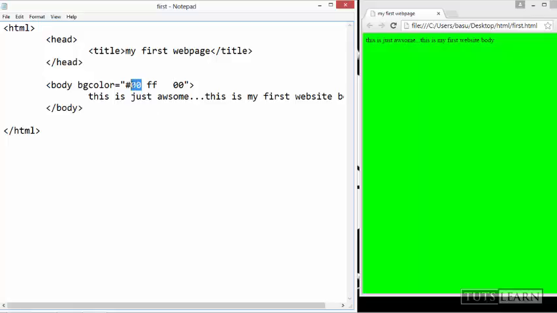The first two are for the red color, these are for green, and these two are for the blue. RGB: red, green, blue. These are the three primary colors, from the combination of which all the colors are made. So 0 is the minimum value, FF is the maximum value, and 0 is again the minimum value. So red is null, green is full, and blue is null, which means the background is green.